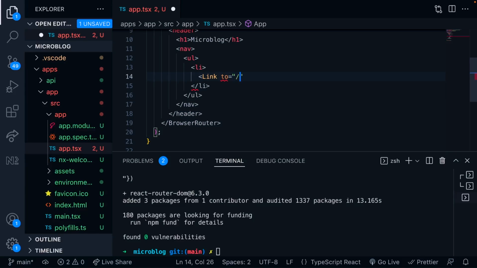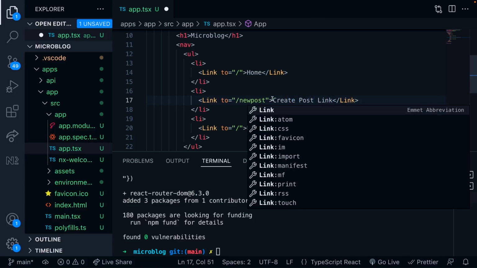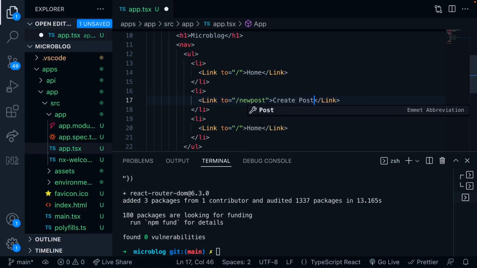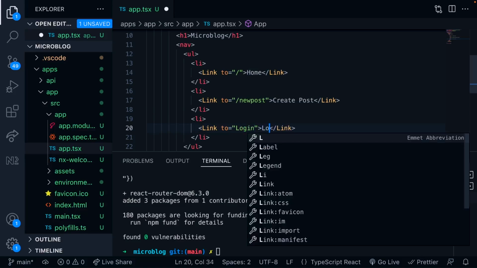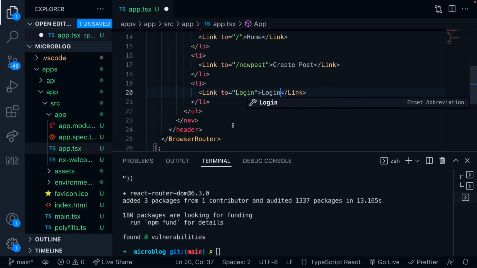So from that link component, we're going to put a few bits of information in there. So the first thing is we'll create a standard placeholder for home. So we'll say we're going to link to home, and then we're going to have a couple more links in our app. And the first one's going to be for, we'll say new post, and that will create a new post is the title for the link. Just create post is fine. And then we'll want to have a login ability as well. So we'll put a login link here too.